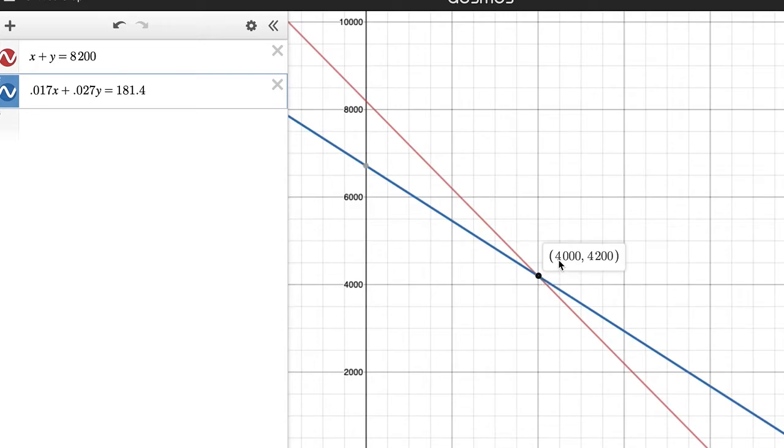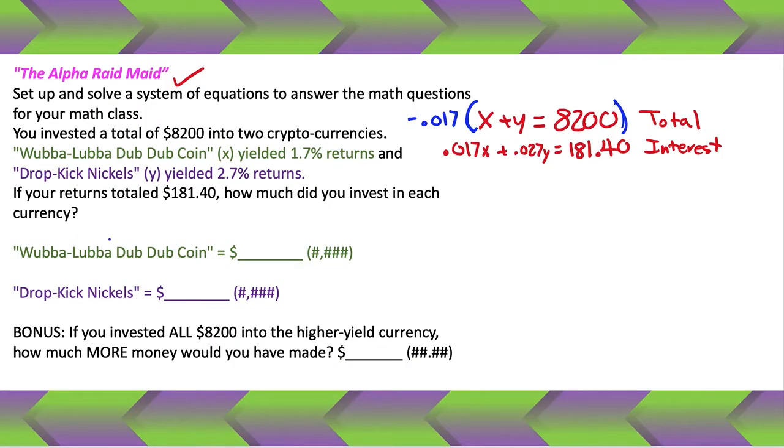So it looks like you put $4,000 into X, which was Wubba Lubba Dub Dub, and $4,200 into Y, which was the Dropkick Nickels. All right, so there's your answers. Okay, so you put $4,000 into Wubba Lubba Dub Dub. Notice the format, so make sure I do better than that. Here we go. So $4,000. There we go. And then it was $4,200 for Dropkick Nickels.